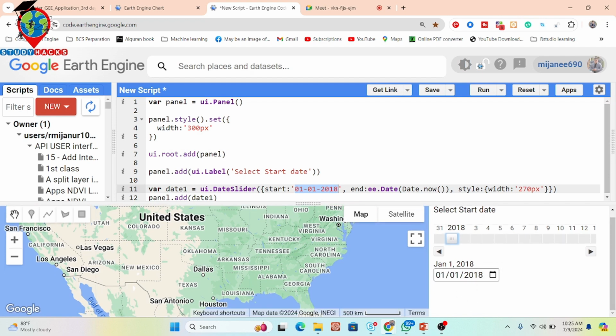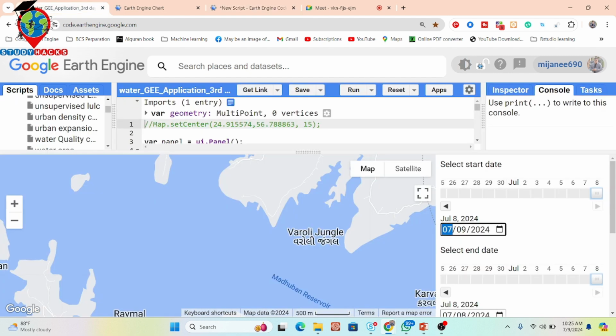So this is the same process we also apply for the end date. This is my start date, and then we put the end date. So for the end date, what can we do? You can see we need to add a text, select end date. We need to add it in here.